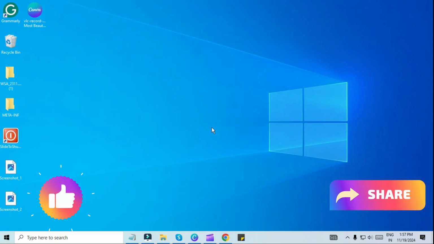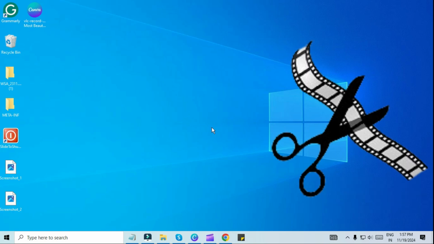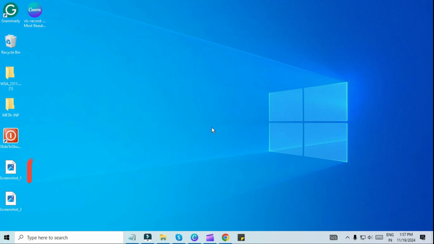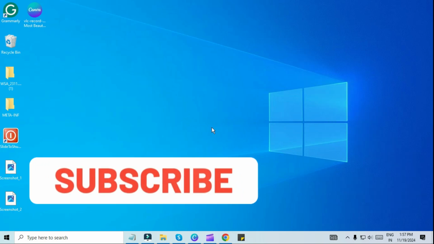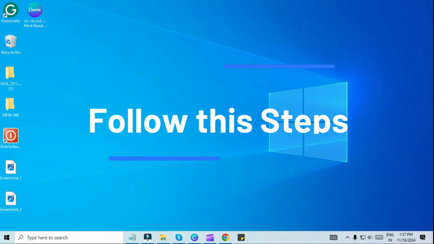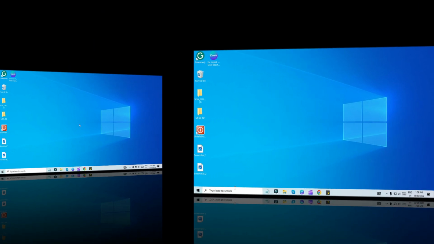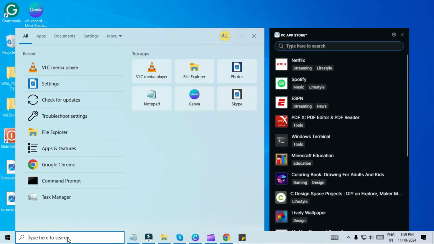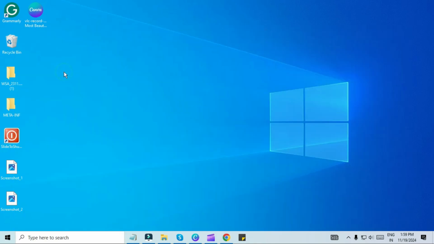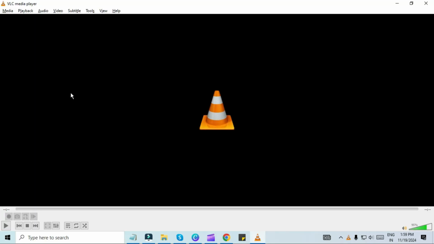In today's video, we are going to tell you how to cut any video with VLC media player. Cutting videos using VLC media player is simple and quick. For this, follow these steps. Open VLC media player. Make sure you have the latest version of VLC media player installed on your computer.